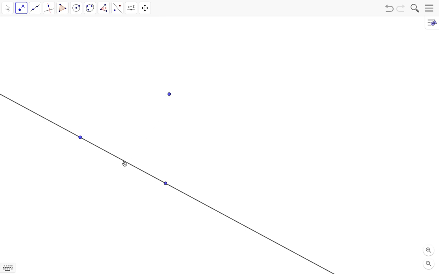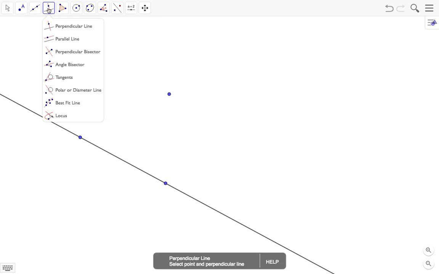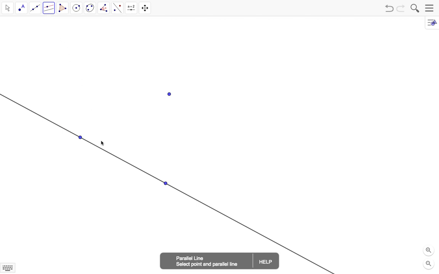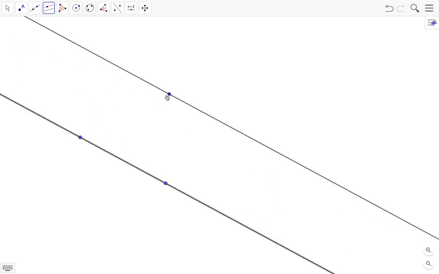Now we're going to need to construct a parallel line through this point, and we can easily do that using this tool. So we're going to come over and click this tool, go down to parallel line. I'm going to select the line that I want to make parallel and the point I want to make it parallel to, and click on that. So now I have a set of parallel lines.